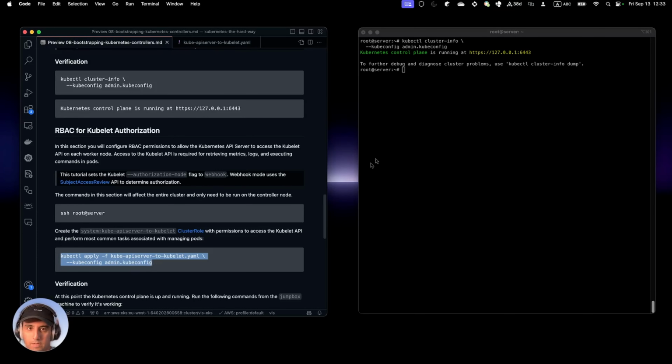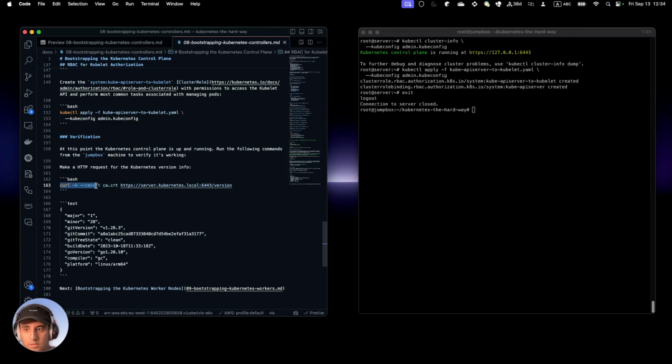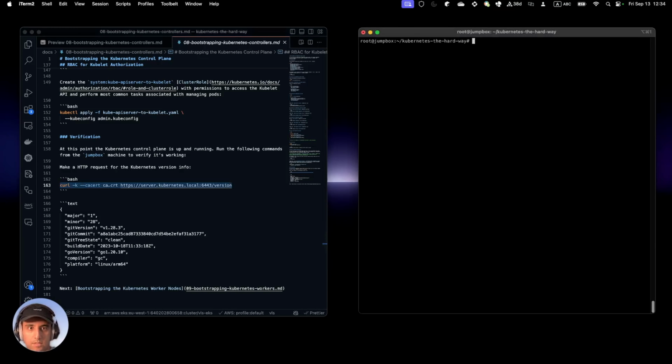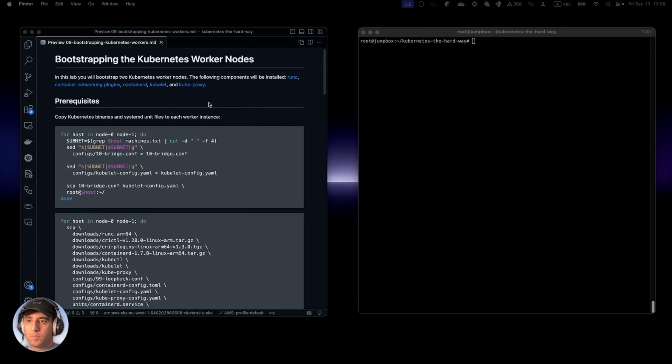The configurations are all there, and let's verify that we can call the Kubernetes API server. Let's exit out of the server and try to hit the Kubernetes API endpoint to get the Kubernetes version from the jumpbox. Let's clear this and run this, and we see that we are running Kubernetes 1.28 in our control plane, and we could successfully retrieve the version from the jumpbox. So let's move on.